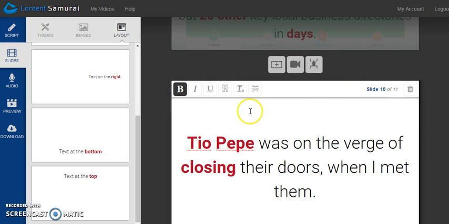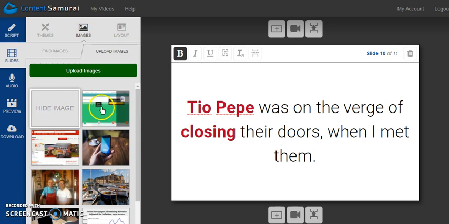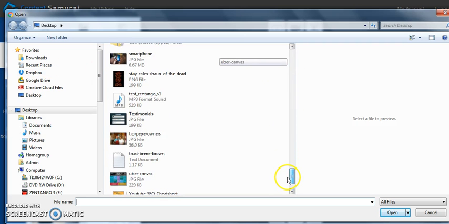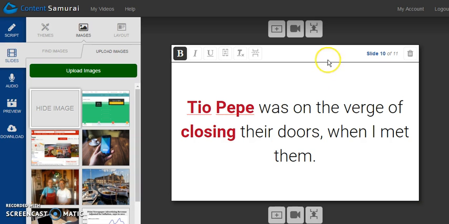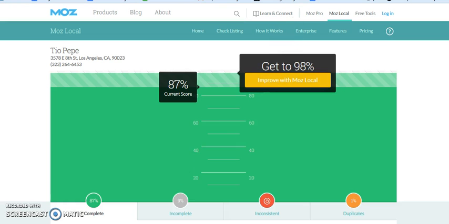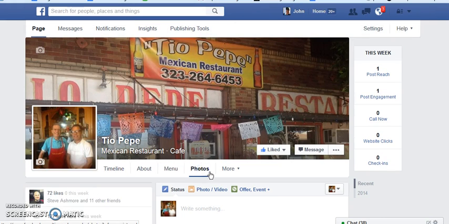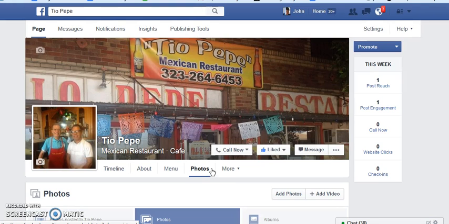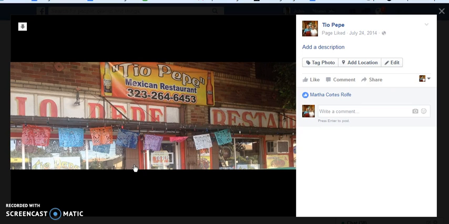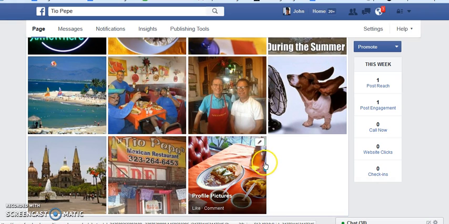So let's see here, on the verge of closing their doors. So let's do image of the restaurant. I think I have one already. I think I set that aside somewhere. Maybe not. Okay, let me go to their Facebook page. We're at about 23 minutes now. And let's see, I think this is the one I had for the location. I've got it somewhere.